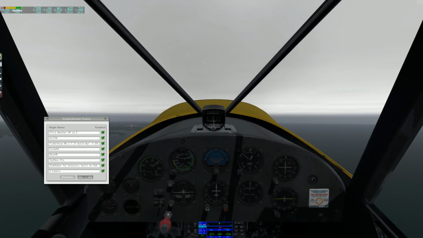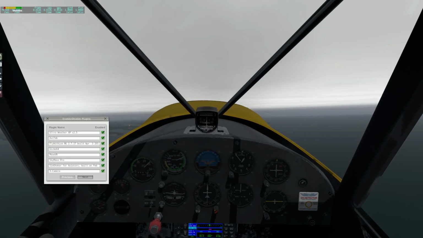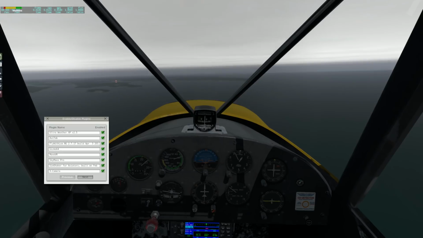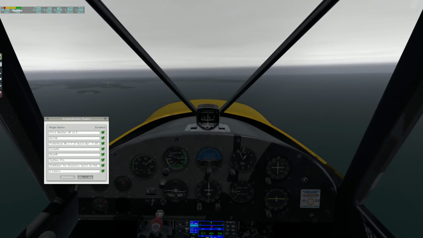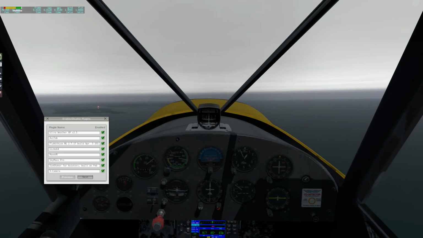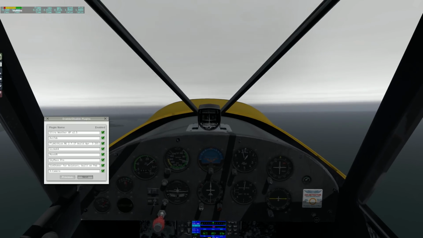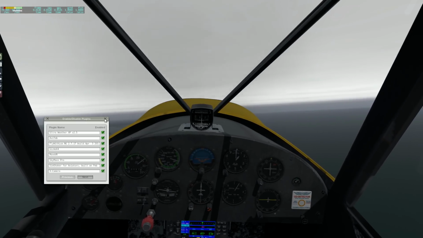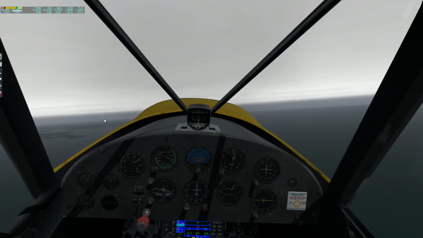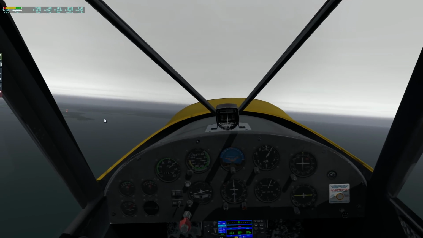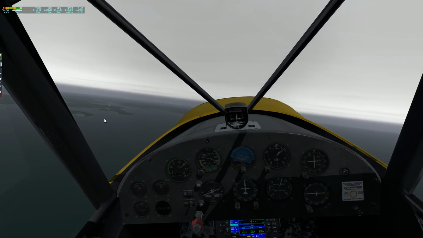And maybe we'll even climb up into the cloud. Let's put our flaps up here. But yeah, I really like that effect. I'm not going to compare this to X-Enviro right now because there's an update coming out for X-Enviro and I want to wait for that to come out.